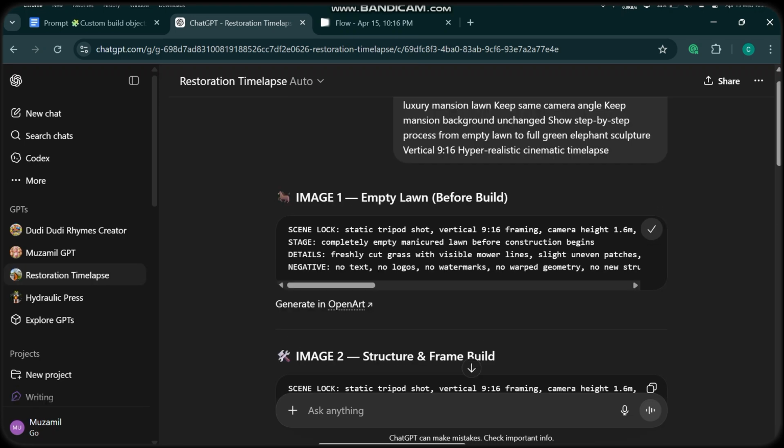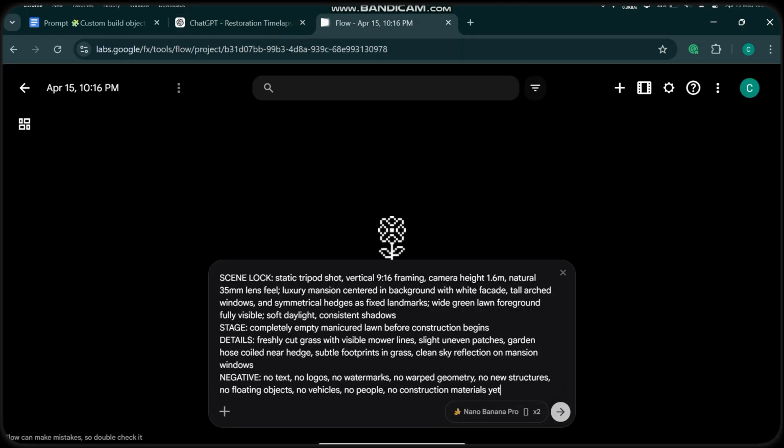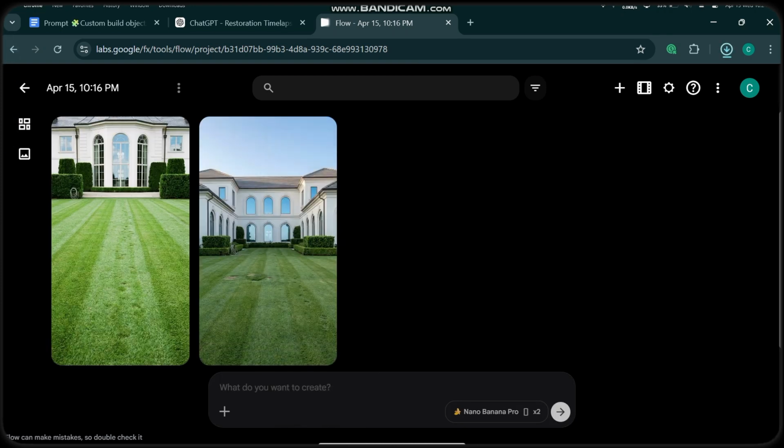Copy the first image prompt and open Flow AI. Paste the prompt and generate the image. It'll be ready in a few seconds. Save it. Do the same for the remaining prompts so you end up with 4 images in total.